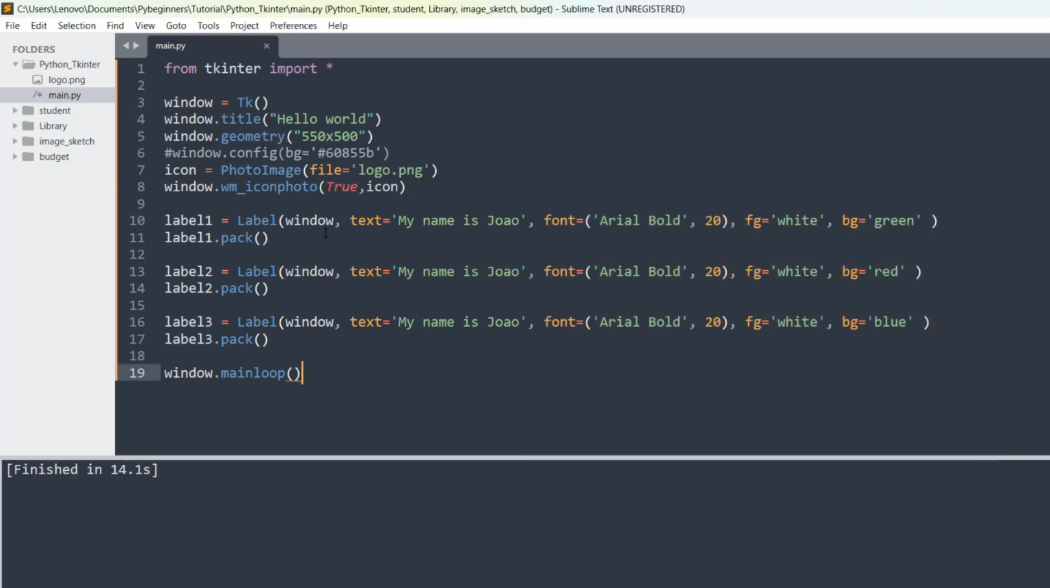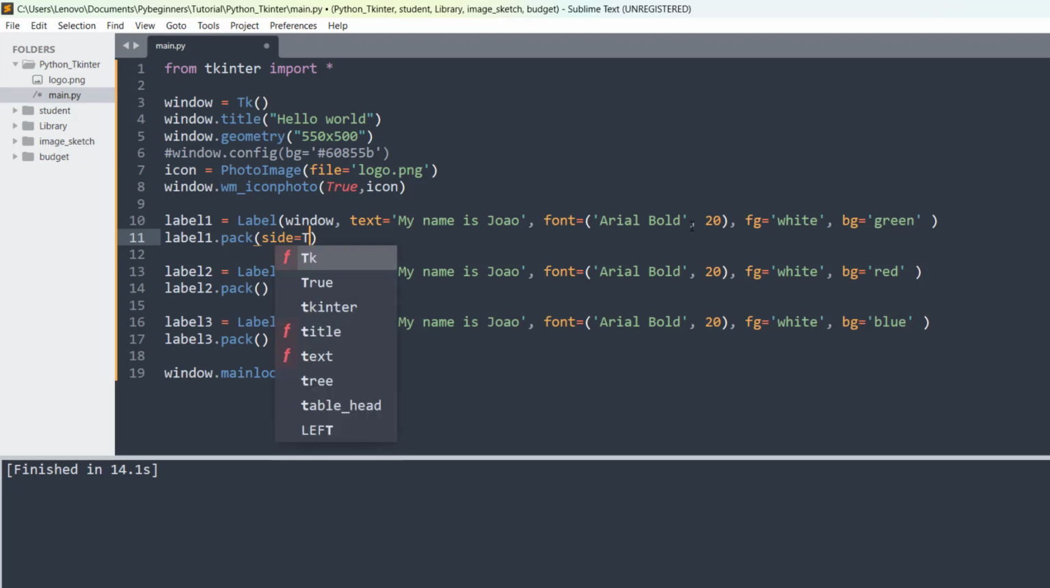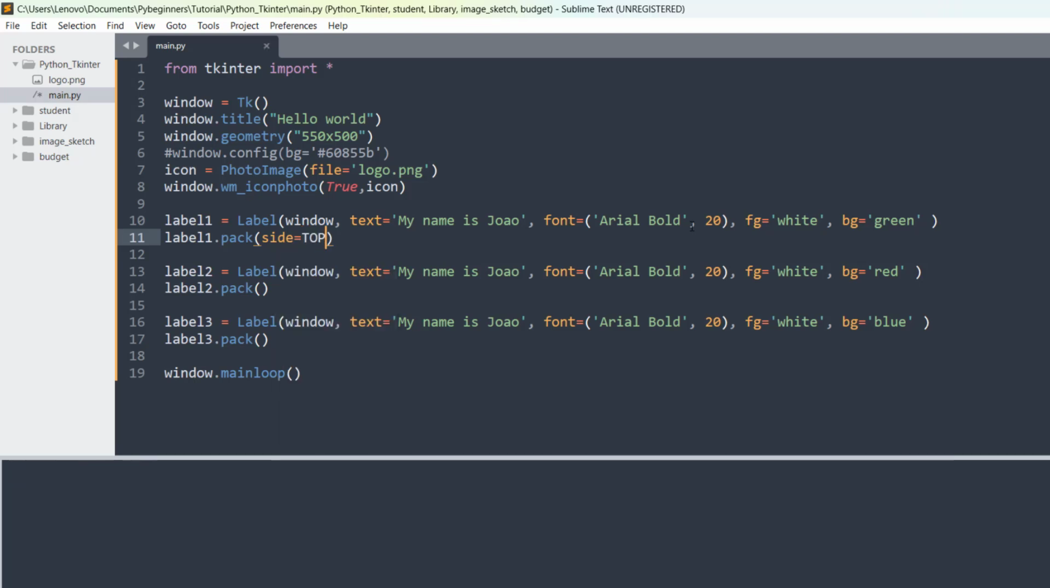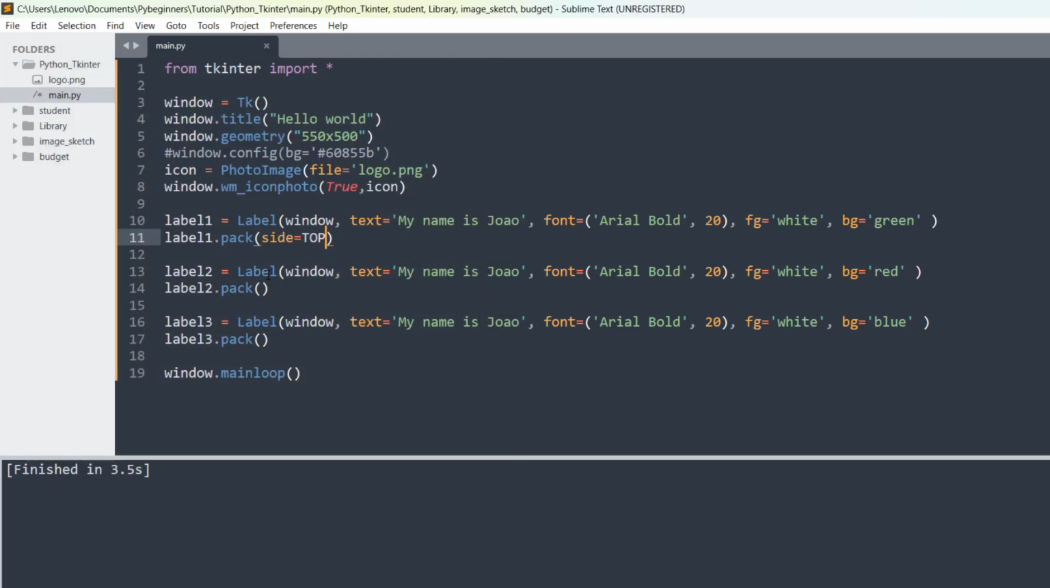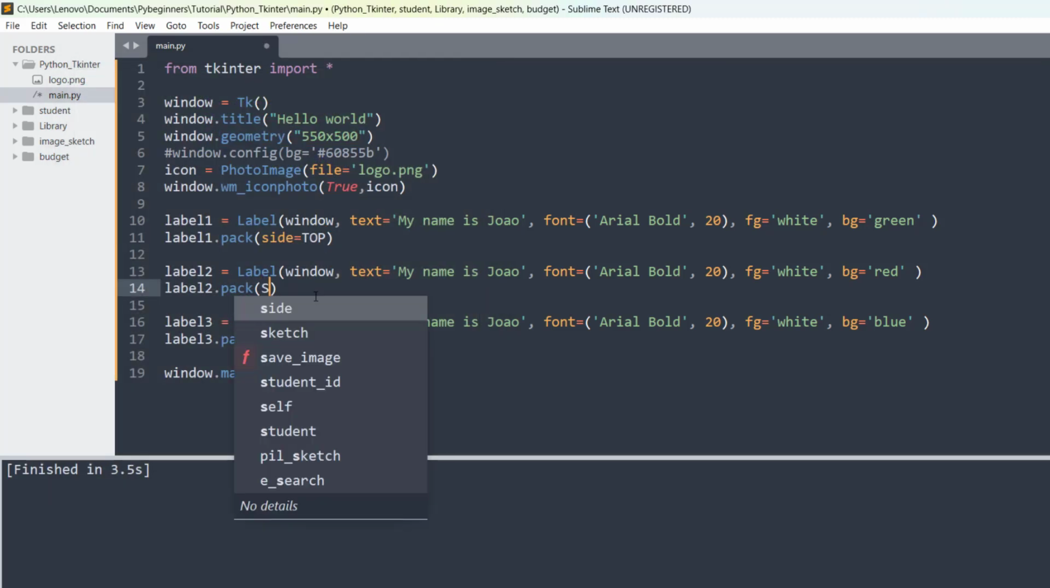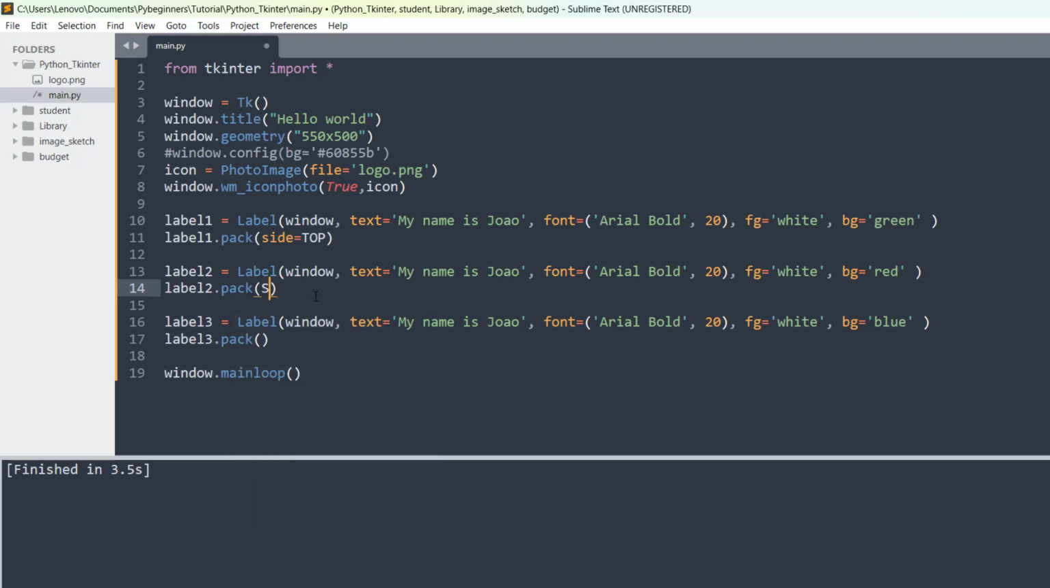So we can give also some options for that. For example, if I keep some option, I can say side equal top. This way, if I save and I run, it's already on the top, so nothing changed. And if I come on this one and say side, oh, I made a mistake, everything must be in small letters.